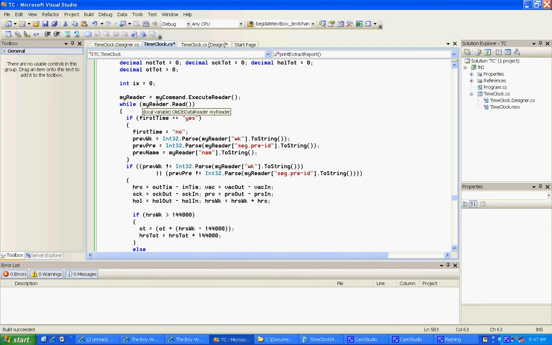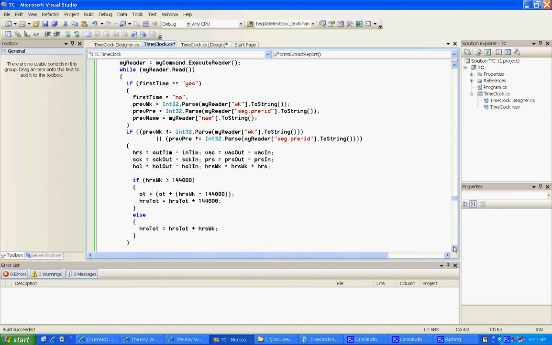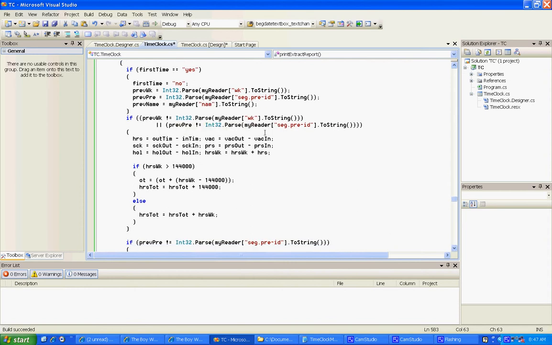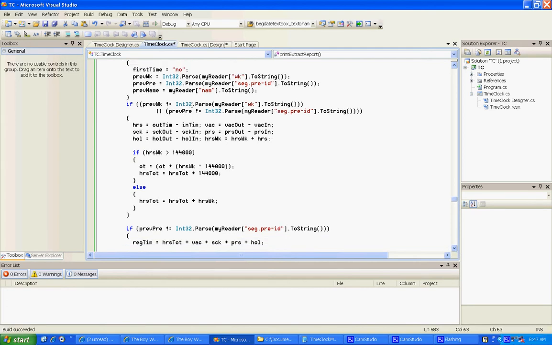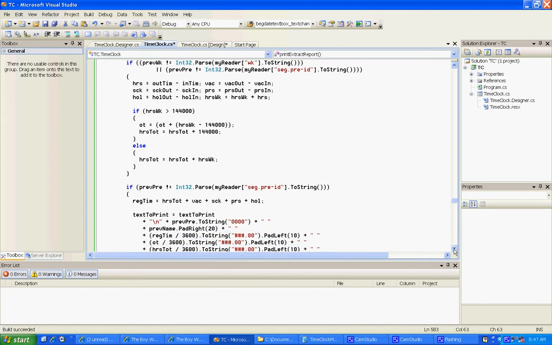And we do our read. And we check for the first time. And if it is the first time, we move that first record into our previous fields. And then this here, we're checking if the week has changed. And if it does, then we're going to send out the person's record. Okay? Because we've already calculated their time, their in records and their out records, we have to decide which ones really are hours, sick, holiday, vacation, and personal, and we check and see if there's any overtime.